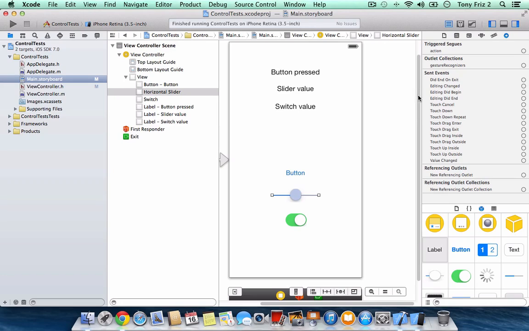Well, if we go back to the sent events list, all the way at the bottom we have something that says value changed. If we connect this event to the slider's action, it'll fire its action and message its target anytime its value is changed. So as soon as the user slides their finger left or right, changing the slider's value, it'll message its target and fire its action. And the same goes for UI switch. The only interaction we really care about for a switch is if its value is changed from on to off or from off to on.